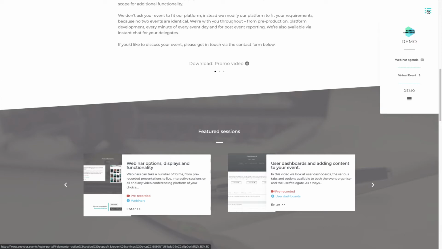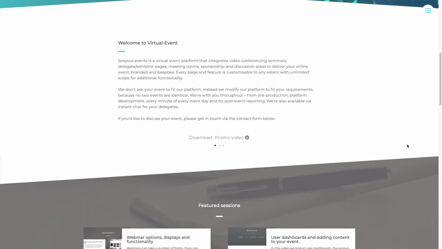Couple more things really quickly in the navigation menu. Obviously I've shown you the webinar agenda. Your users, once logged in, would have access to two very important tabs: terms and conditions and privacy. Within the privacy page, your users can export any data we have stored for them on the platform, and likewise they can delete it just at the click of a button. Very important in this day and age.